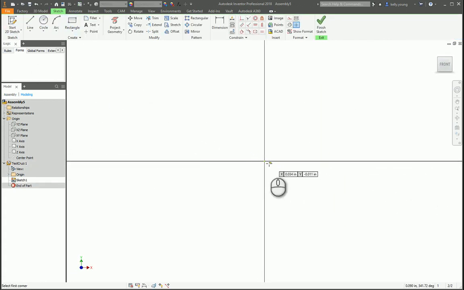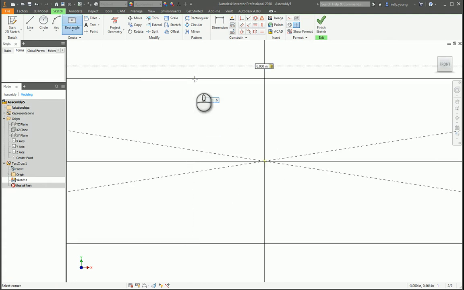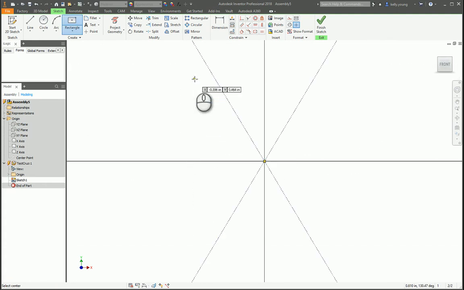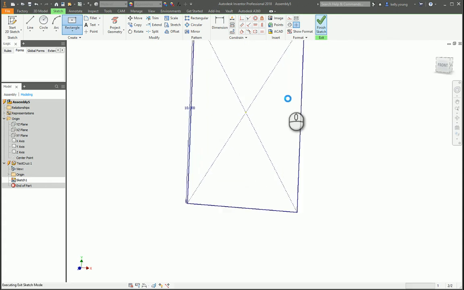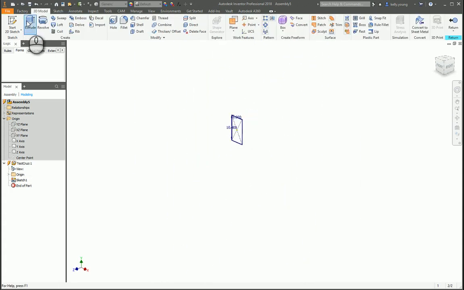So if we want to, we can create a box from the center, let's say, 6 by 10. Okay, finish our sketch and extrude it by 5.